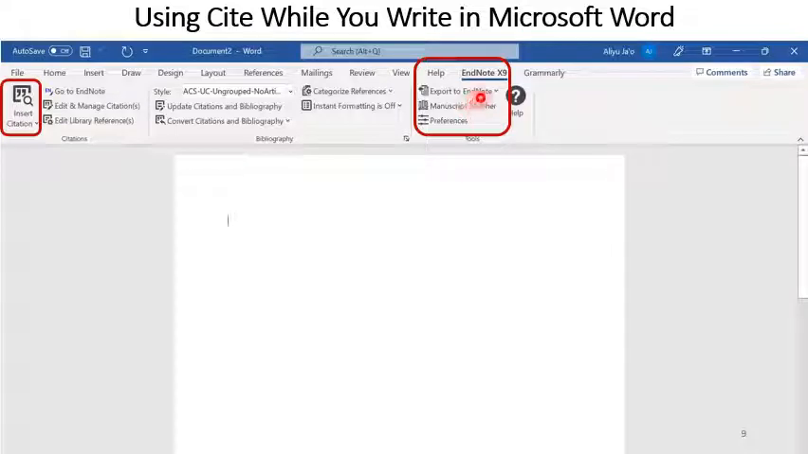When you click on it, it will take you to a place where you will insert the citation. So as you are writing your work, whenever you want to insert a citation, just click on Endnote here, and then click on insert citation. Then it will bring you to this, and you just click on it.